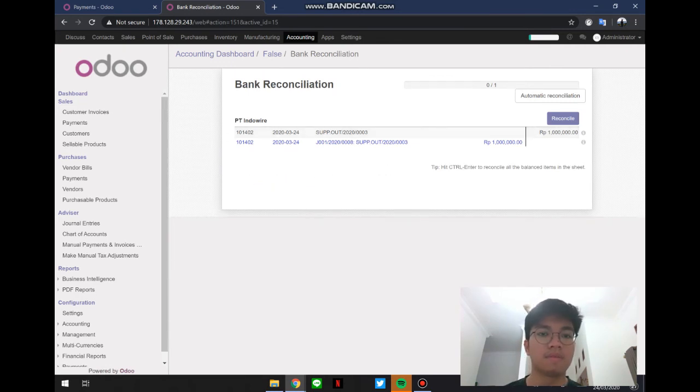Now here you see PT Indowire, the partner or the vendor, the same page here, but the difference is these amounts. Before, in the income reconciliation, the record has a negative amount here on the right side, but now it's on the left side, it's a positive amount, and the one that we want to reconcile is the one that's negative, on the right side. So it's still the same, it's just switched places.